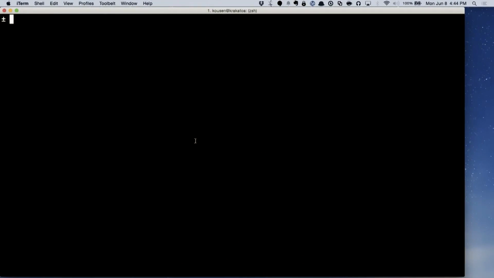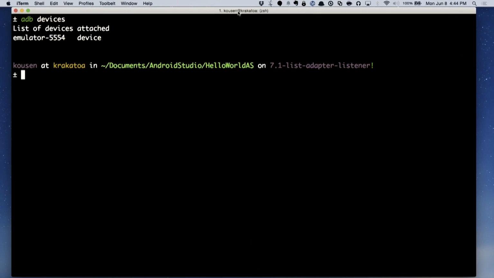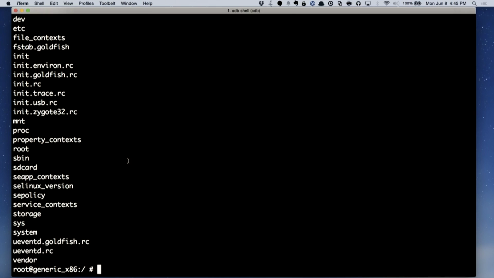One of the ones I want to show you, however, is called devices, and this will show me all the emulators and or attached devices on this system. But I can then say ADB shell, and now I have opened a Linux shell on my actual device. I can do an ls, and I can see all the files and folders underneath it.